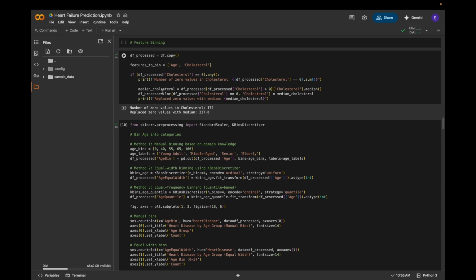Next we move on to median_cholesterol is equal to df_processed[df_processed['cholesterol'] > 0]['cholesterol'].median(), all the way to print replaced 0 values with median cholesterol. What this block of code does is replace the zeros with the median of the non-zero values for the cholesterol column. So here we have the number of zeros in the cholesterol column, which is 172, and now the 0 values are being replaced with the median, which is now 237.